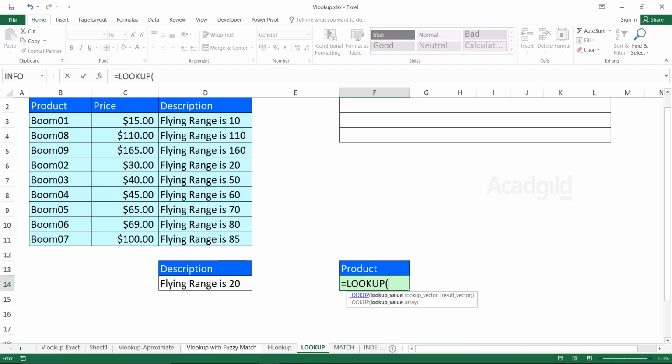Now there are basically two methods of finding out the values. Let us see the first one. We have the lookup value, comma. This lookup value belongs to this lookup vector. Once I put a comma, it's asking me for the lookup vector. So this cell, flying range, is present in this column, that's the D column, comma. And now what do you want as the result vector? Definitely I want the product. That's it. So three parameters you have to use in the LOOKUP function, and once you press enter, you'll get boom 02.